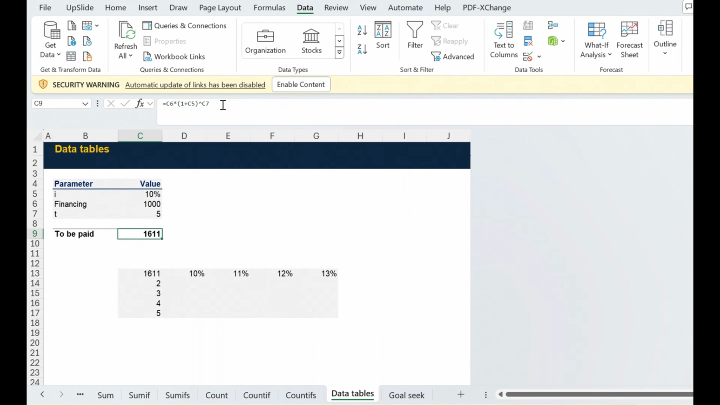But let's say we want to ask, okay, what if we pay 11%? What if we pay 12%? What if we do it over 2 years, over 3 years? The various simulations we can get by changing several things. And so that's where the What-If Analysis data table appears.